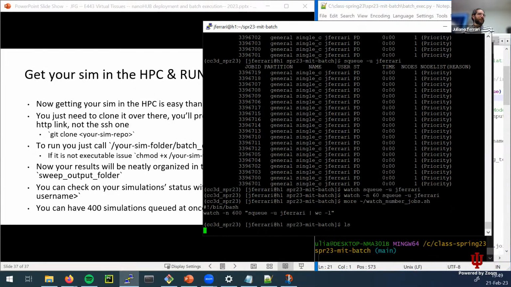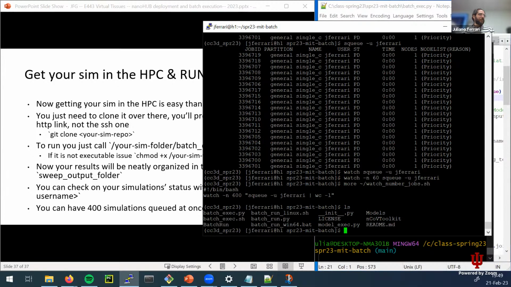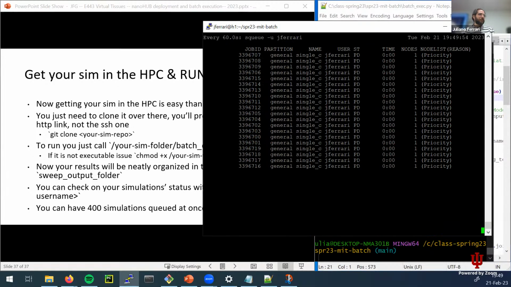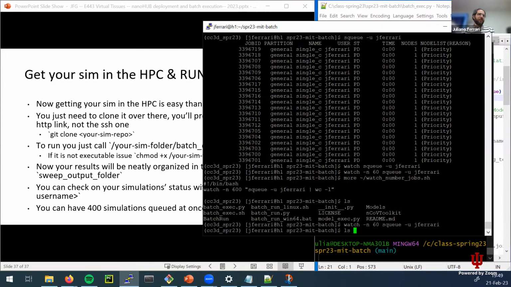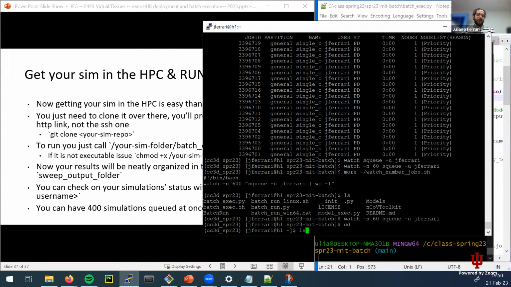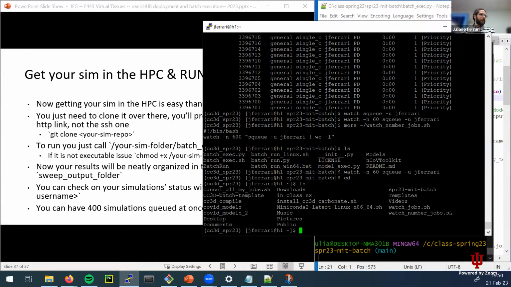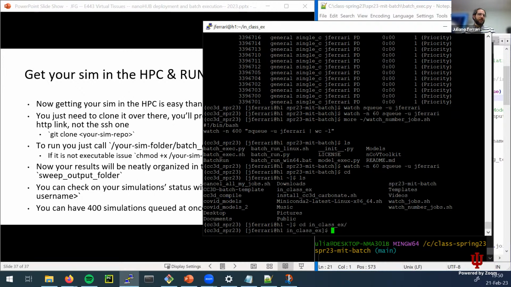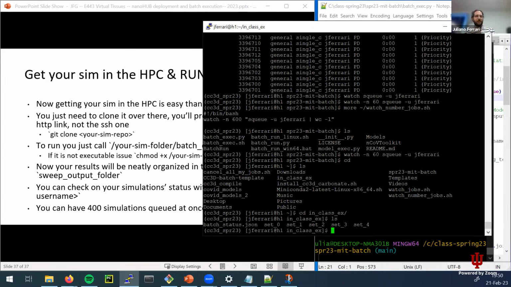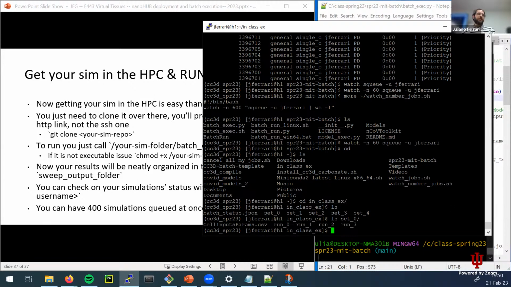Too bad that my jobs haven't run. I guess we are on a busy time for Carbonate, because I wanted to show the output. But maybe that's created already. There, in class. So it created all of the sets 0 through 4. And in here you have all the runs, and the parameters for that run are in the CSV file, so you can reference back later.